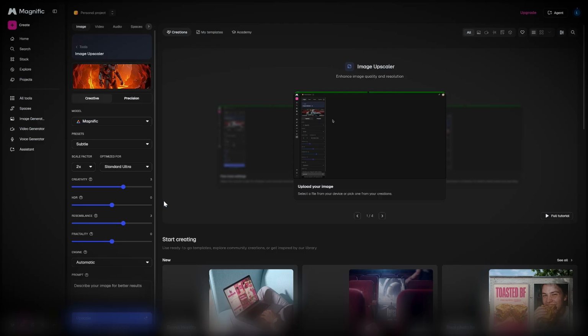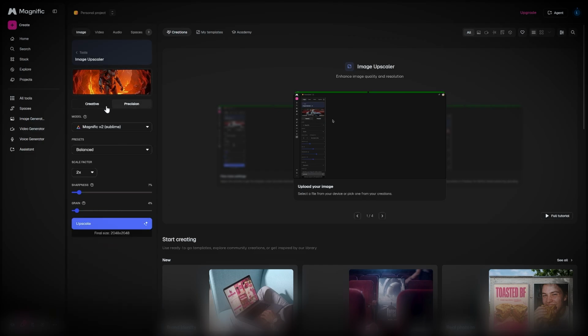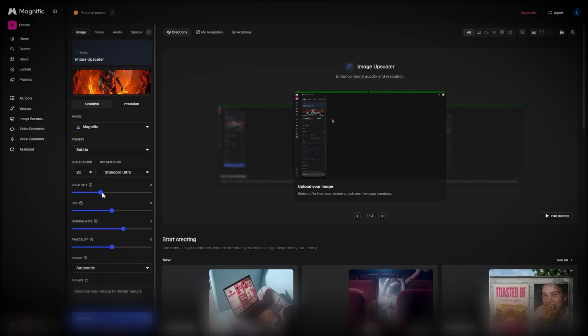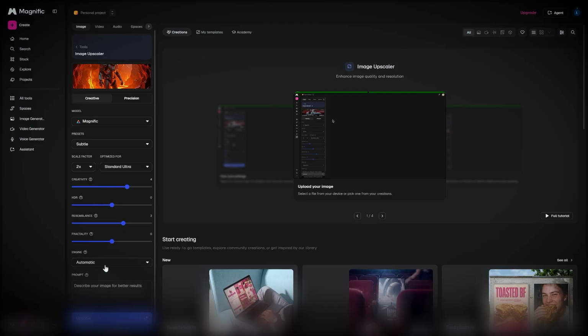Guys, very important, if you're working with graphic design, interfaces or logos, switch immediately to Precision B2. Okay, and this is gonna feature zero hallucinations, and text and branding stay pixel perfect while using the smart grain and the sharpen sliders. For this one, I'm gonna use creativity and I'm gonna set it to 3 or 4. As I said before, you can also use a prompt, but I'm just gonna keep it like this. So let's go. Let's upscale.